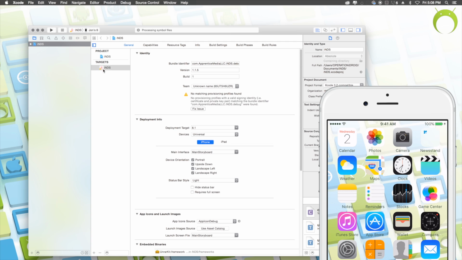Once you do all of that, you'll see that you have iNDS open here, and what you want to do is change the bundle identifier name, which what you want to change is everything between com.and.nds.debug.